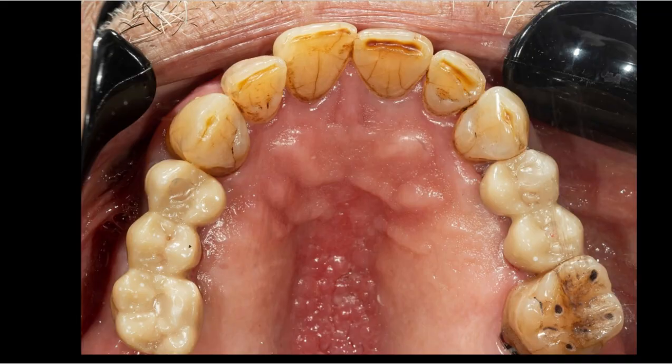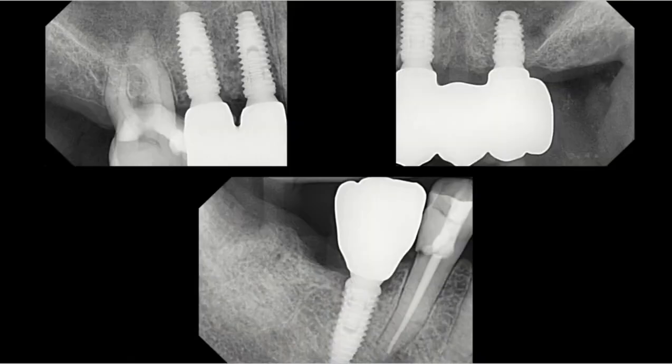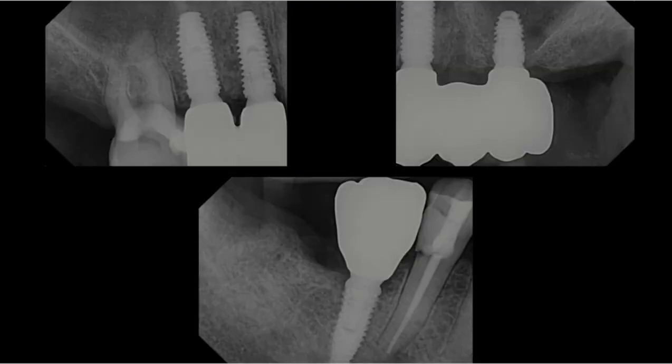Occlusal view after screw channel sealing. X-ray with the prosthesis in place. X-ray, of course, never lies. Look at the margins adaptation and how the restorations are fully seated.